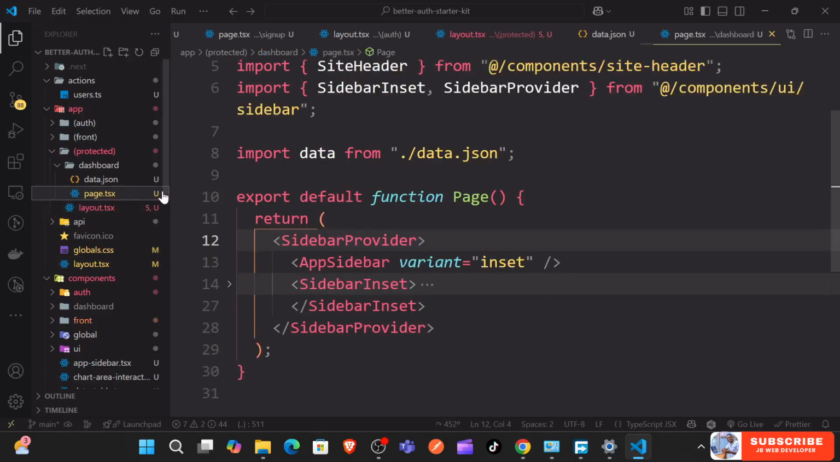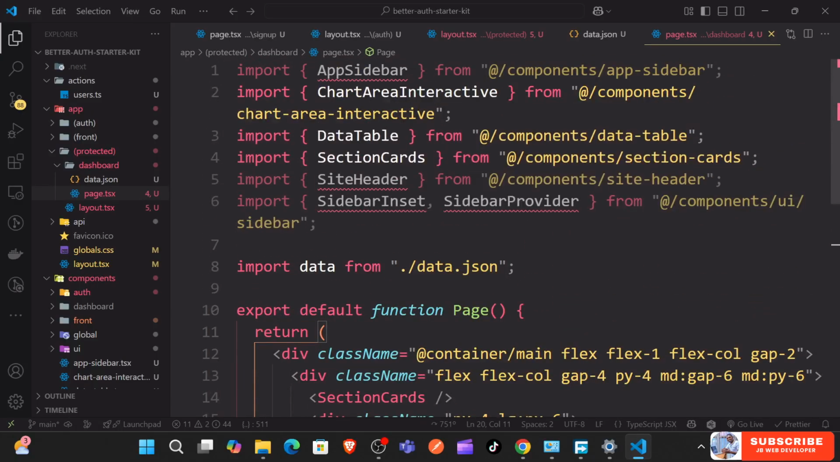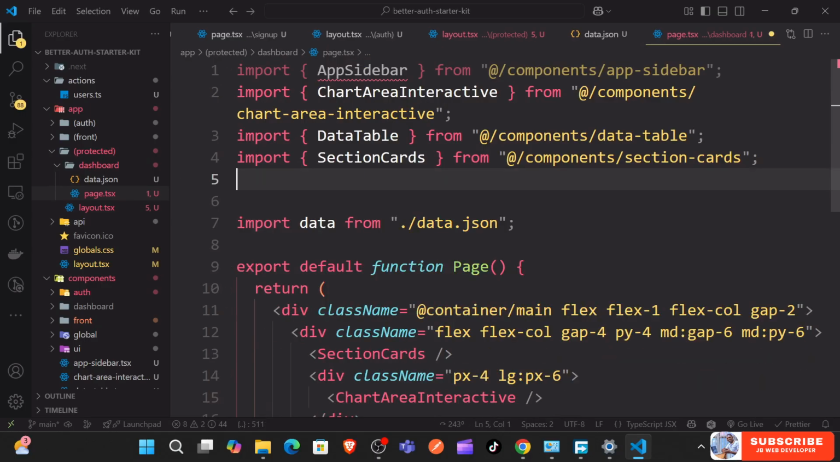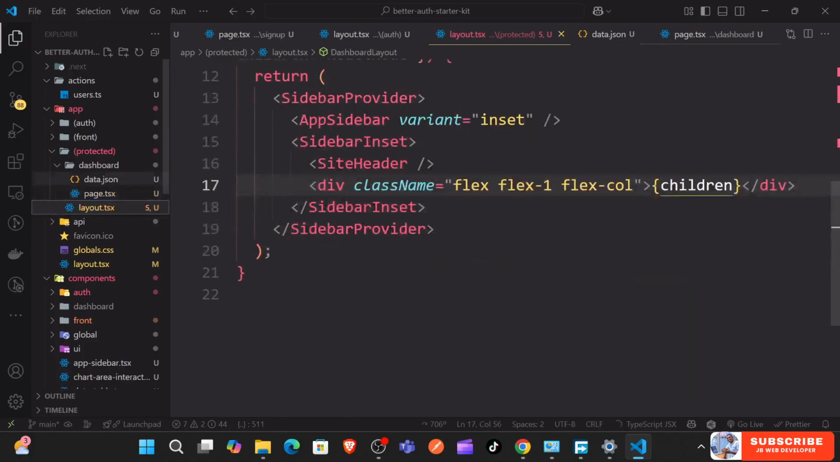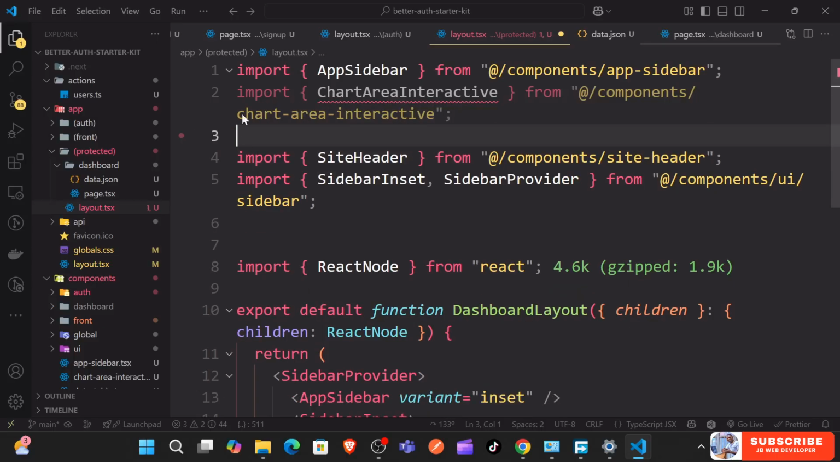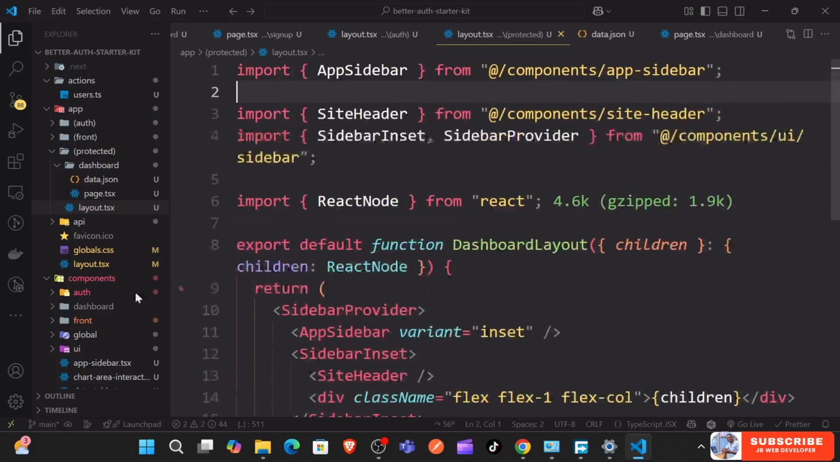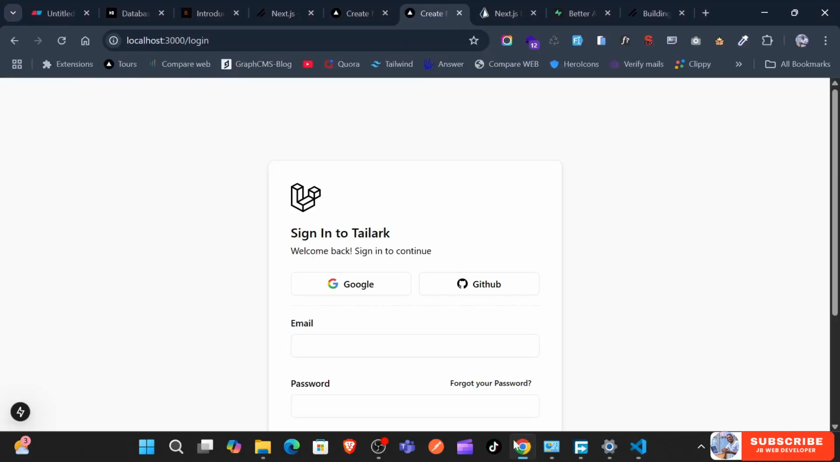Go back to the page, and the only thing you need in the page is this. So add this here. Then all the things we are not using, remove them. Similarly, go back to the layout. Things we are not using, like the data, then like section cards, and all these, just go ahead and remove them. So this should just give us exactly the same thing.